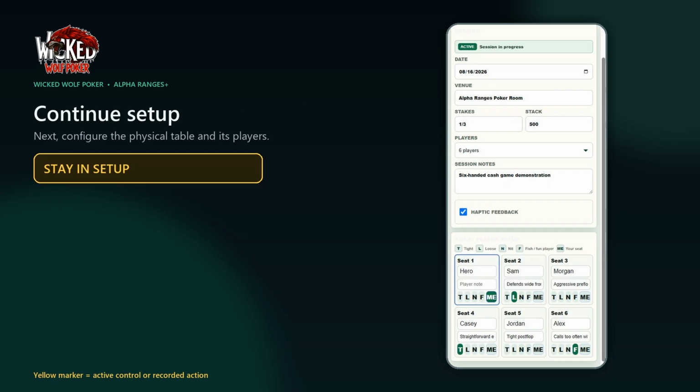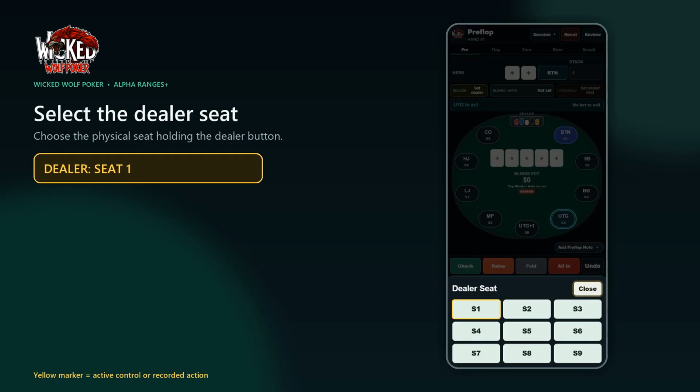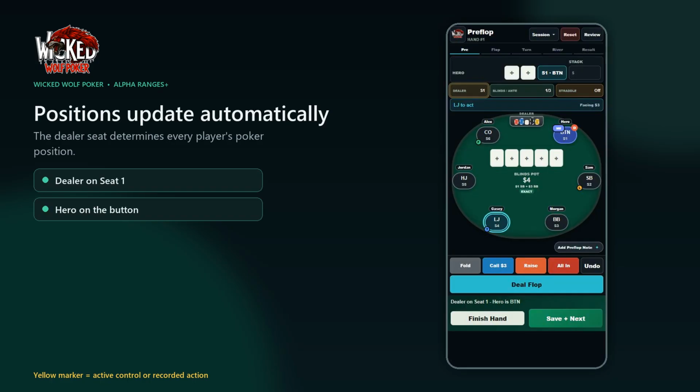Next, we will finish setting up the physical table and players. Select the physical seat holding the dealer button. The recorder uses that seat to assign the correct poker position to every player at the table. We can now add the players.